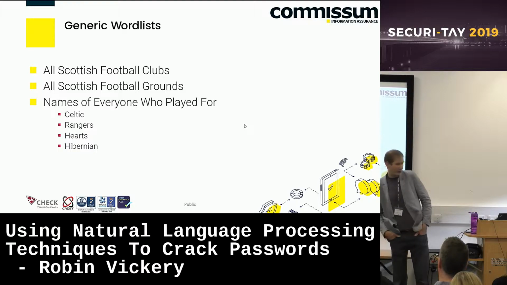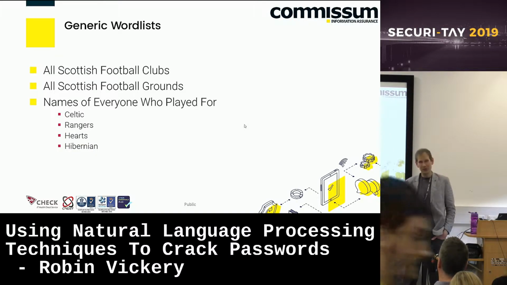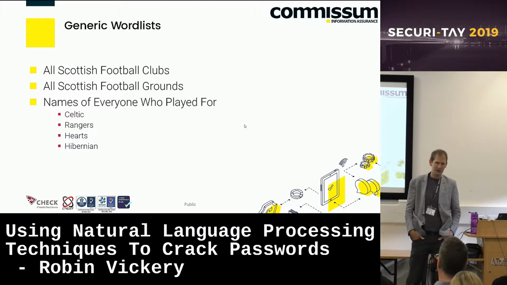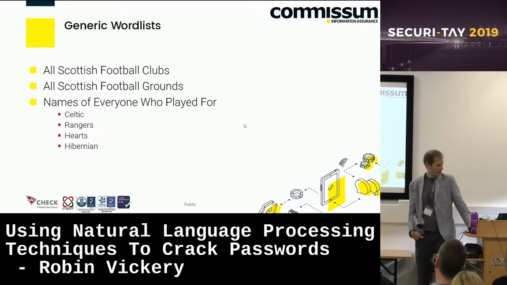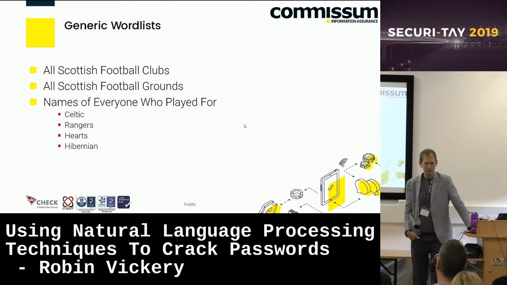And because this is Scotland, I put in all the Scottish football clubs, all the football grounds, every player I could get off Wikipedia from the big four teams. And again, I get another load of passwords.